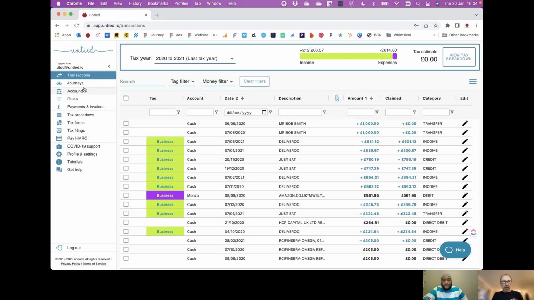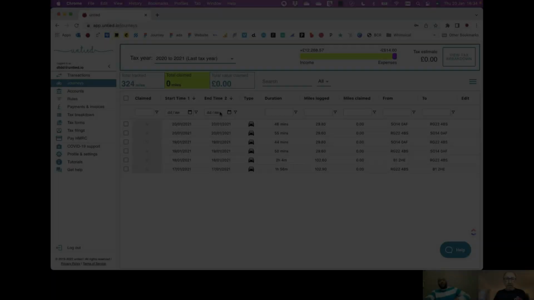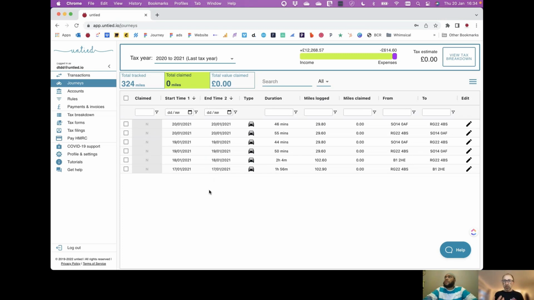Now, if I got journeys, so journeys is something I was talking about before, which is mileage. So with mileage, you can claim a certain amount that's approved by HMRC for your journeys as expenses. But with Untied, you can actually log those automatically with the Untied mobile app. So you leave that in the car, carry it on your person, and we can log those journeys automatically, and then you just tag them depending on whether they're business or personal.